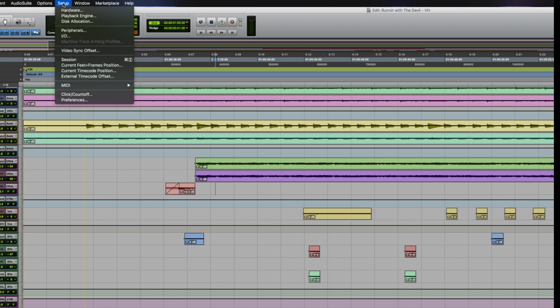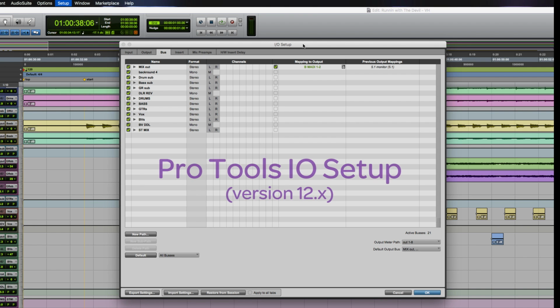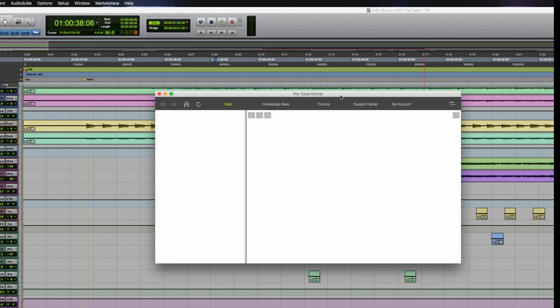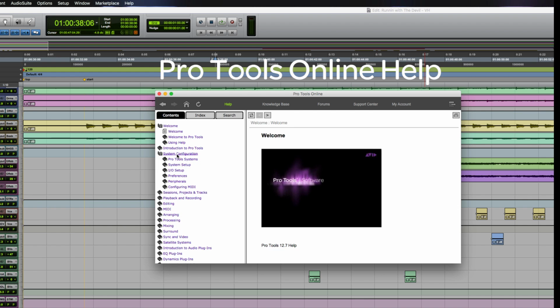Today you're getting a walkthrough of the Pro Tools I/O setup. Details on the I/O setup, as well as just about everything else in Pro Tools, can be found in the Pro Tools reference guide inside the in-app help menu.